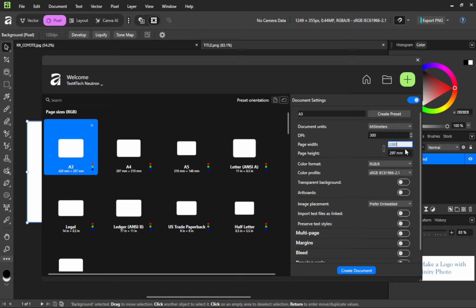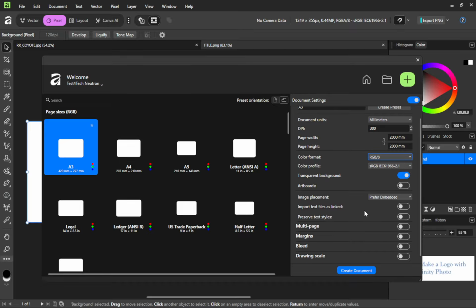Start by setting up your document. Go to File, then New, and choose a square canvas, like 2000 by 2000 pixels. A square gives you flexibility for social icons and most branding uses. Switch the background to transparent if you want the logo to sit cleanly over any color or image later on. Keep the color format in RGB for screen use, and choose a resolution that matches your needs. A higher resolution gives you more detail and flexibility when exporting.